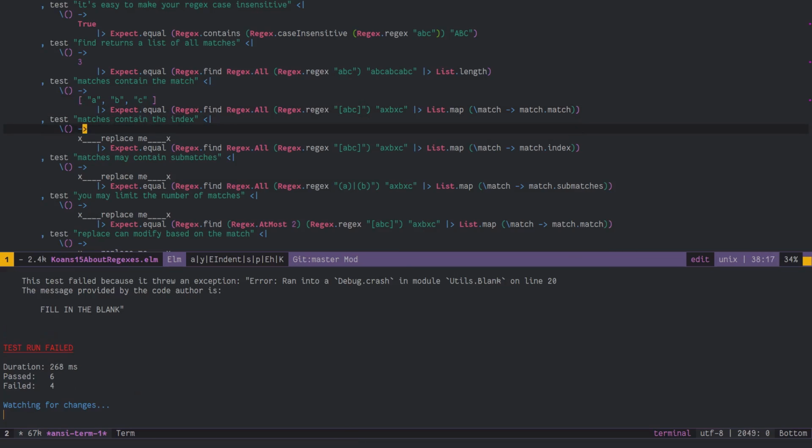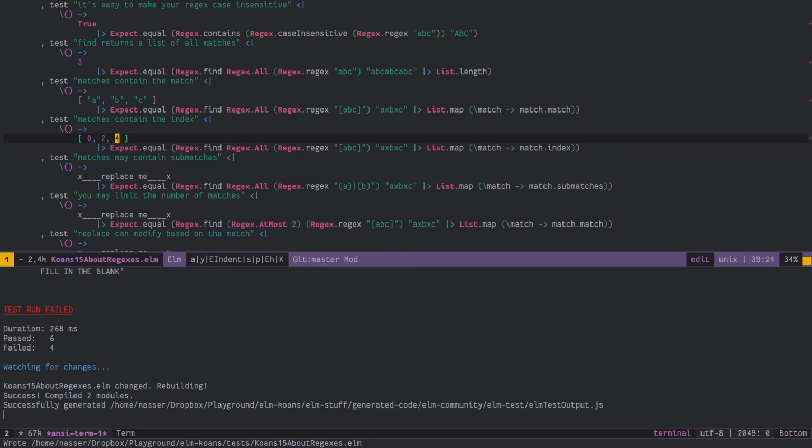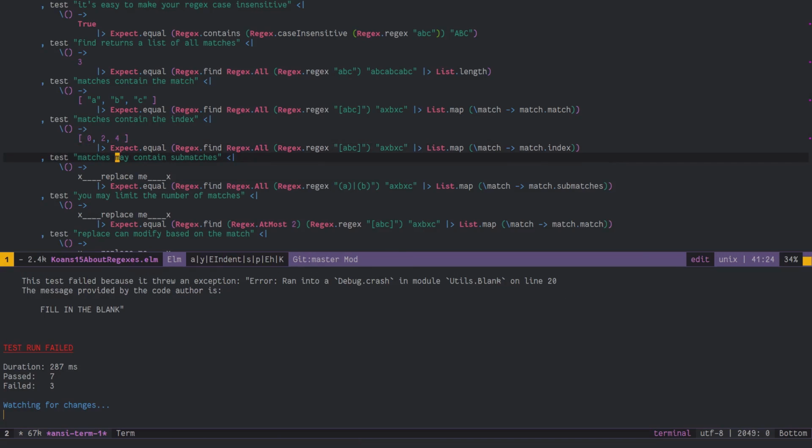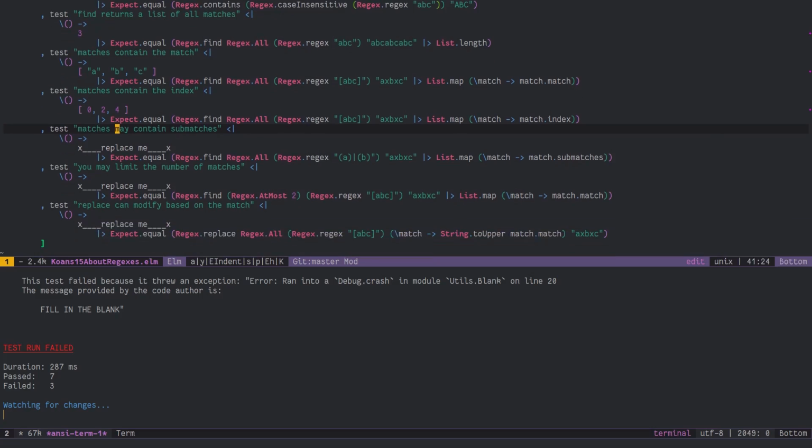Yeah. Now matches contain the index. Similar thing, except that instead of looking for the match itself, we are now looking for the index of the match. So the first one was at index 0, second at index 2, and the third is at index 4. So this should be 0, 2, 4. There we go.